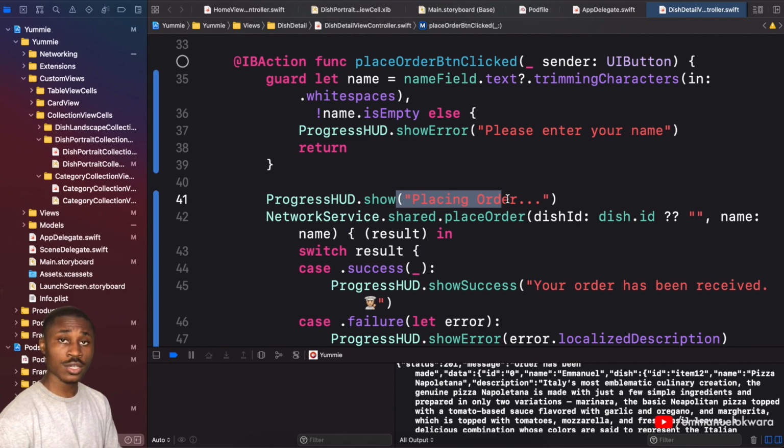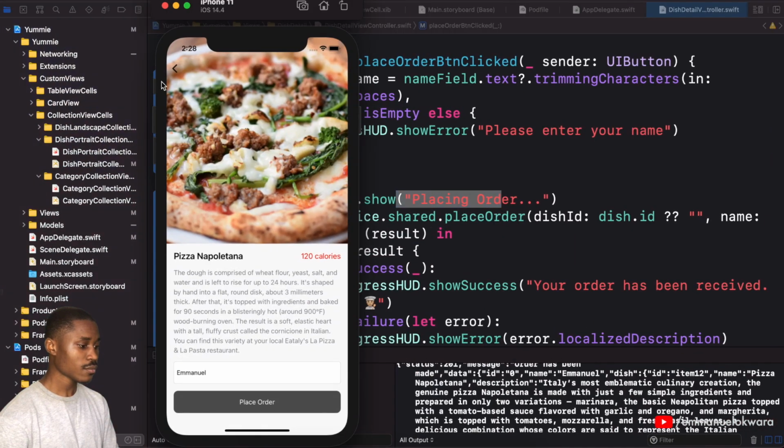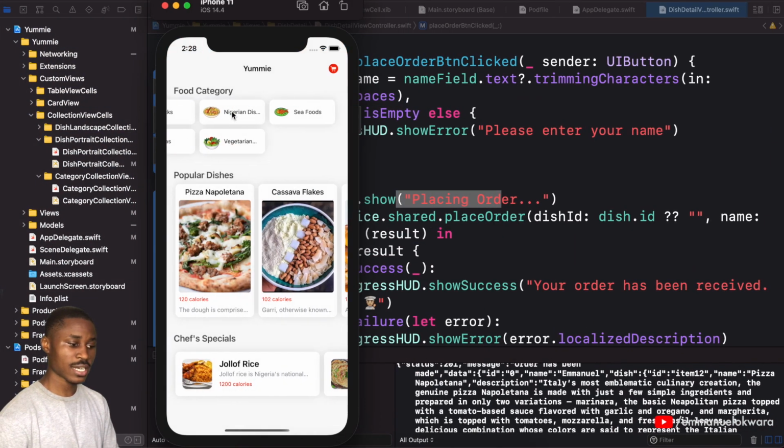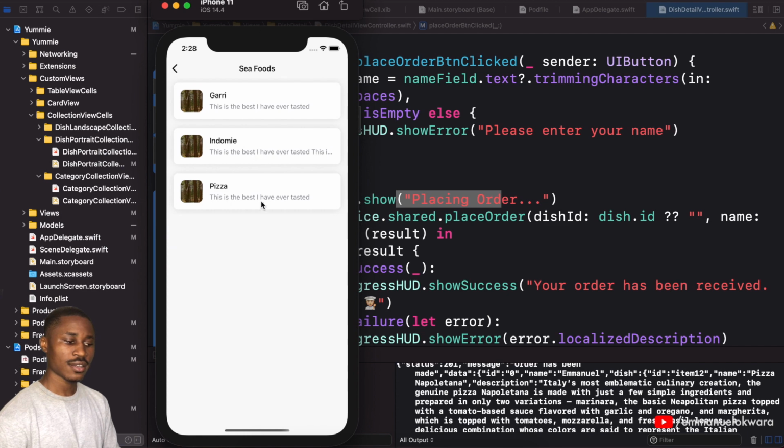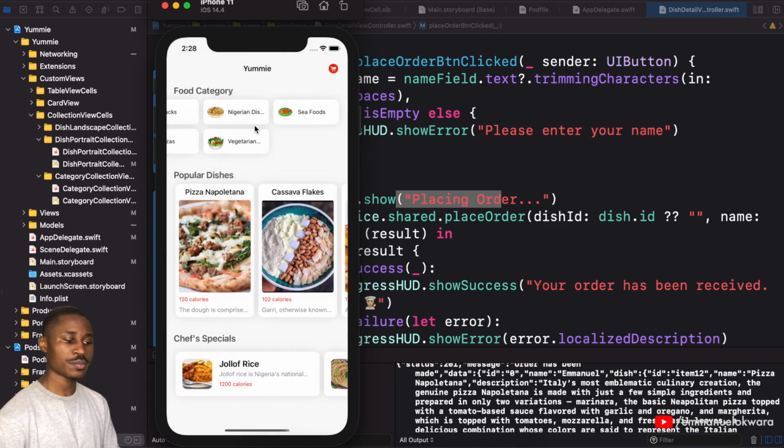In the next video, what we're going to be doing is connecting our homepage. So if you look over here, when you click on a particular category, we don't have the dishes for that category displayed. So in our next video, we will be getting all dishes for a particular category.